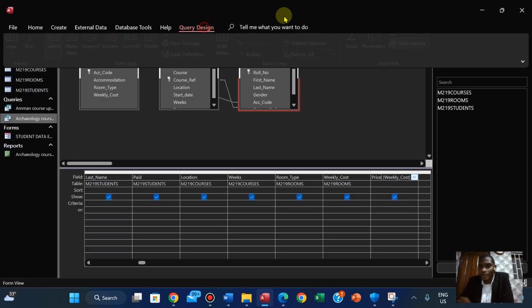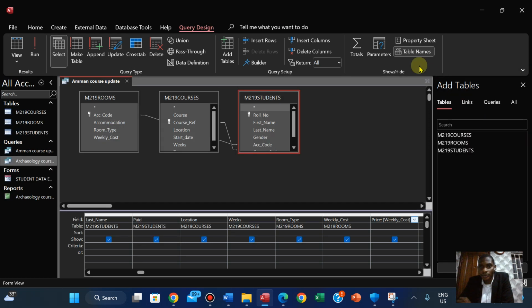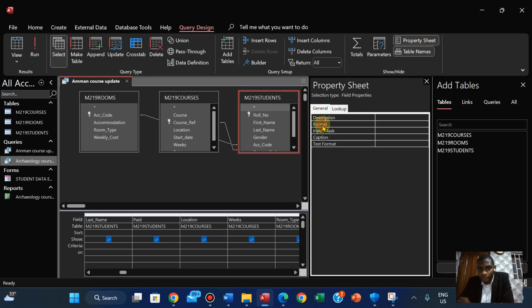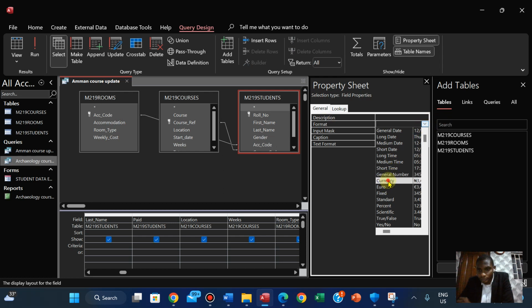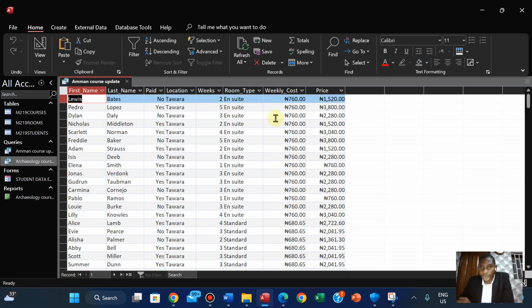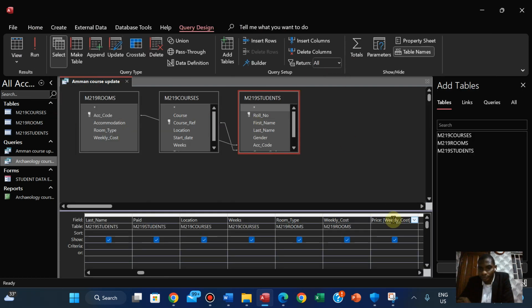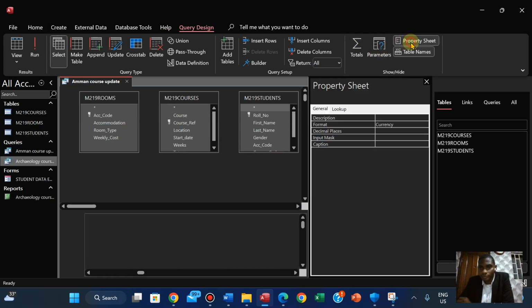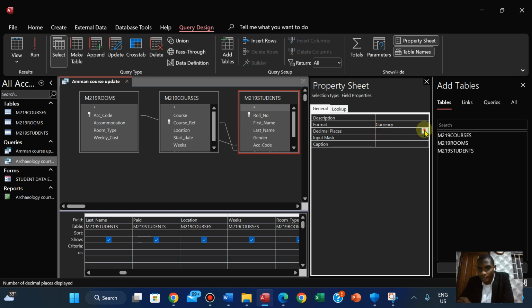And it has to be displayed as a currency. I'm just going to run it. Switch to design view. Decimal places here, two decimal places. Run it.